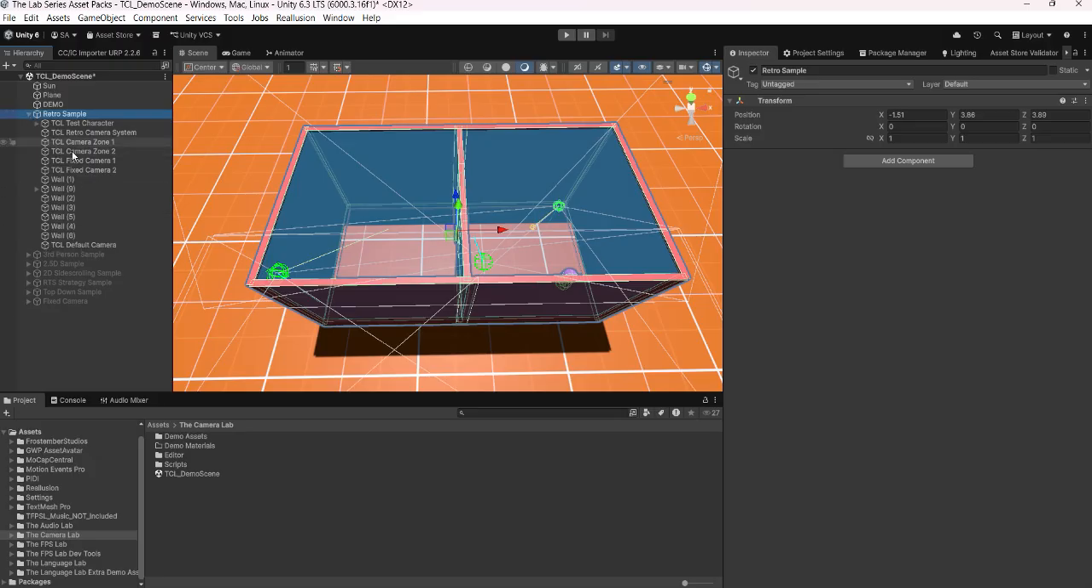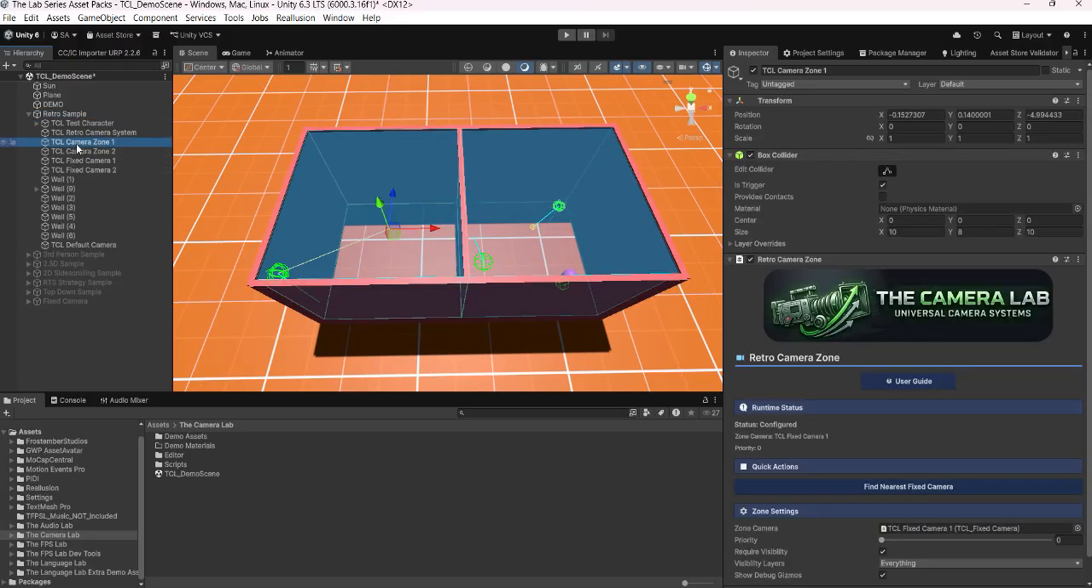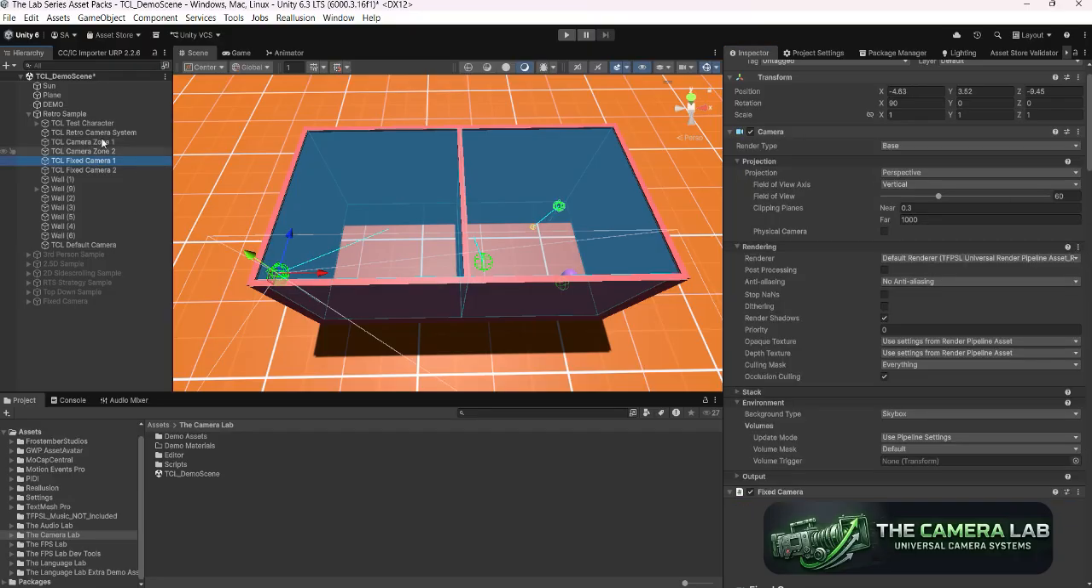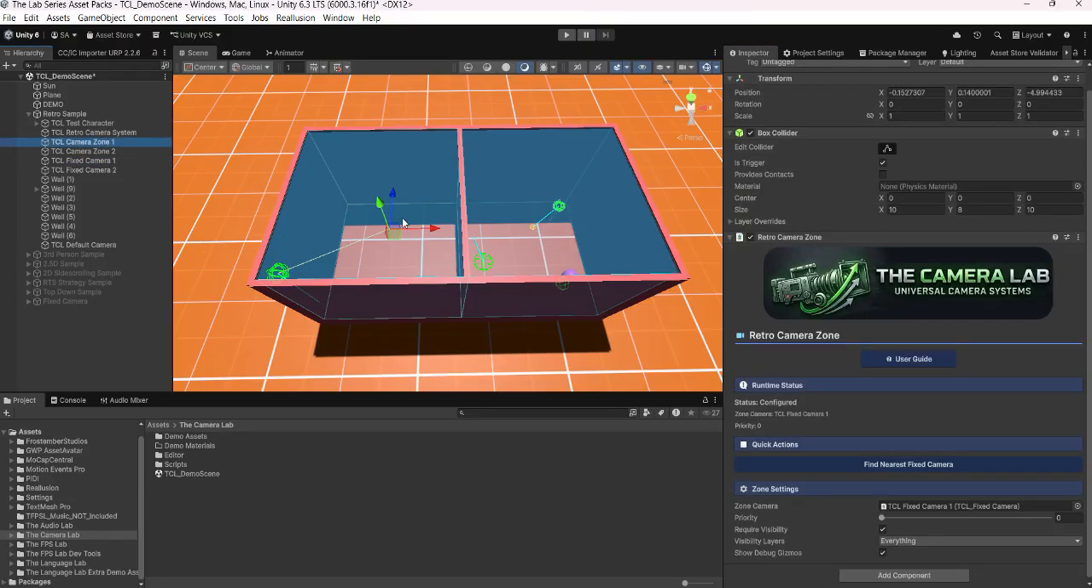So here we have camera zones and fixed camera. Camera zone 1 literally is a box trigger with a retro camera zone component on it. And then you drop in your camera. So in this case, it's zone 1, camera 1. You can see the cameras here. And this is the zone, which is literally, just like I said, a triggered box. And then you assign the camera there. And that is it. So when the player walks into this zone, it will automatically change to these cameras.